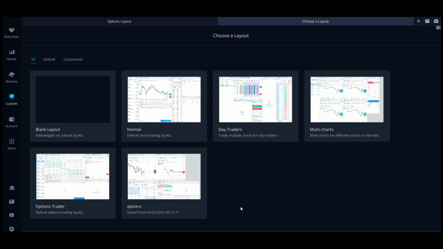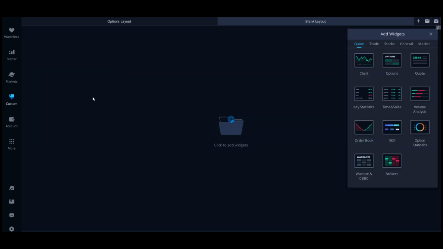Okay, so in this video, I'm going to show you how to set up Webull so that you can trade options easily. First, you want to click on Custom on the left side, which takes you to this page. Just click on Blank Layout, and boom, let's get started.